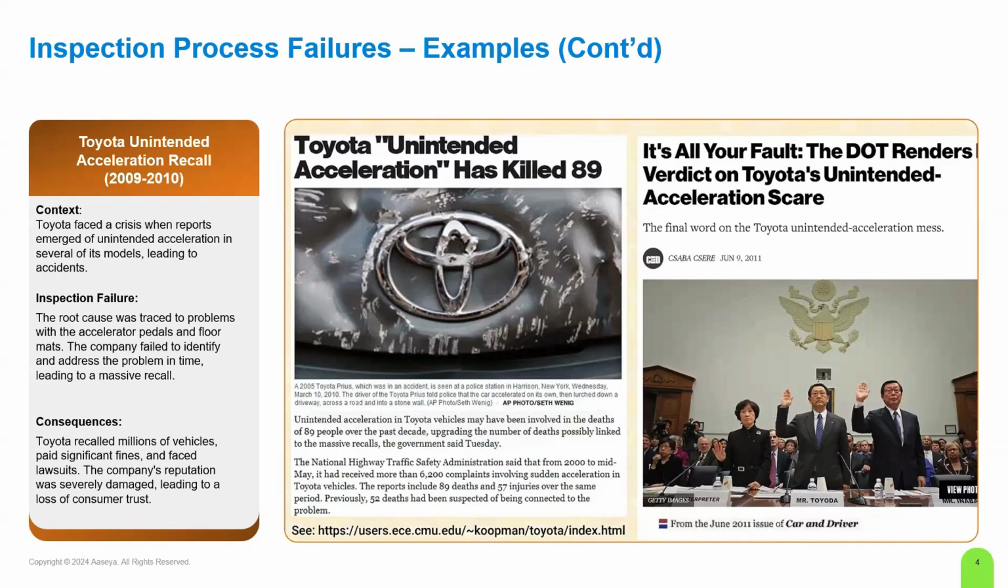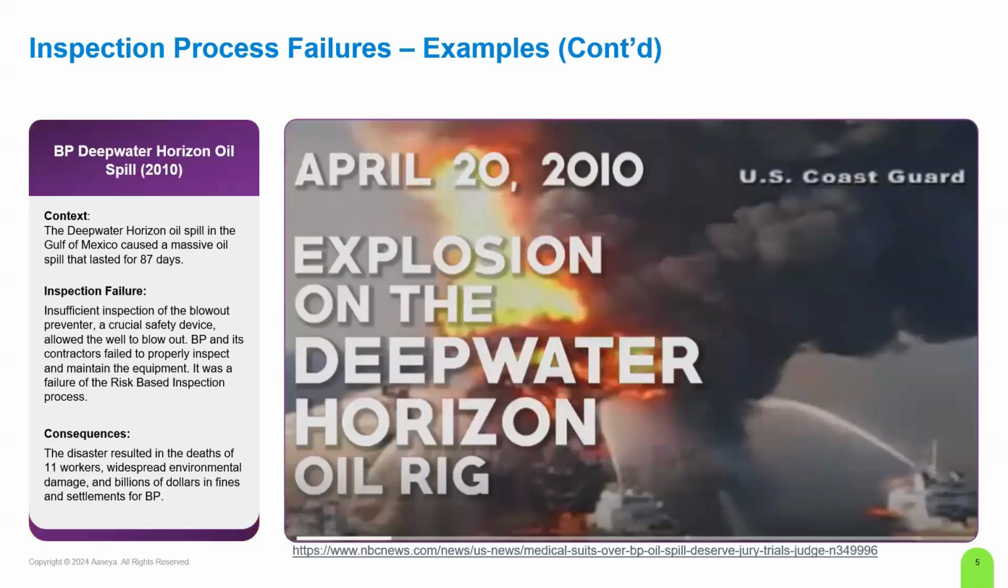The next example is the British Petroleum Deepwater Horizon oil spill in the year 2010. The Deepwater Horizon oil spill in the Gulf of Mexico caused a massive oil spill that lasted for 87 days. Insufficient inspection of the blowout preventer, a crucial safety device, allowed the well to blow out. BP and its contractors failed to properly inspect and maintain the equipment.